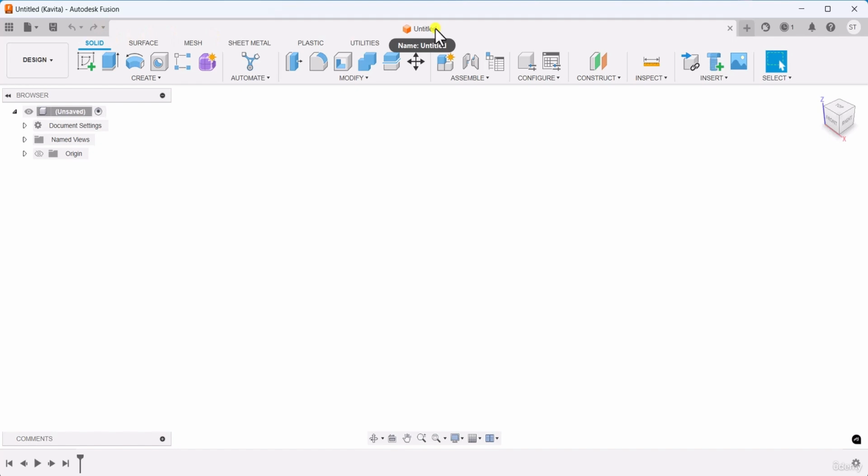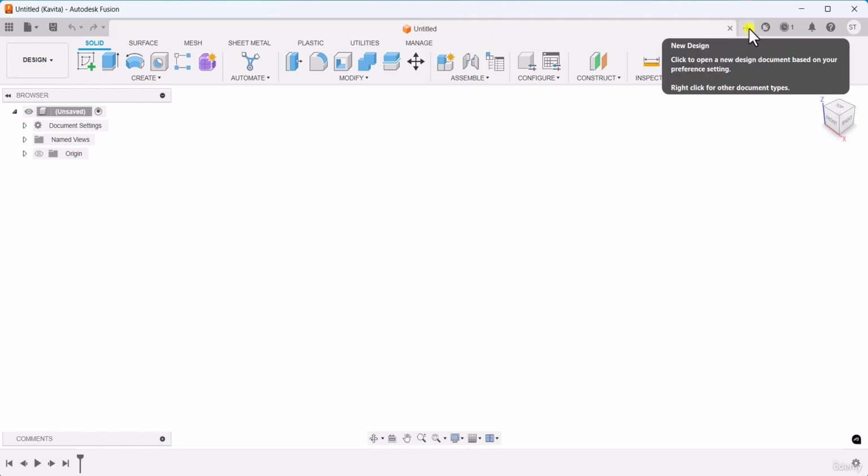The top center includes tabs for each active design file. Here you can see that the file name is displayed on each tab. Next one is the New Design option. Click on this option to open a new design document based on your preference settings.